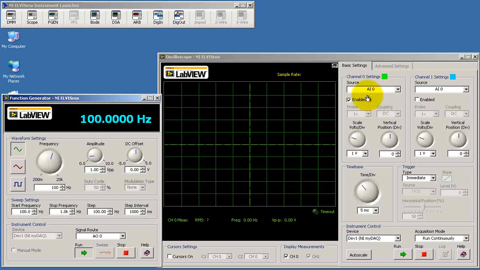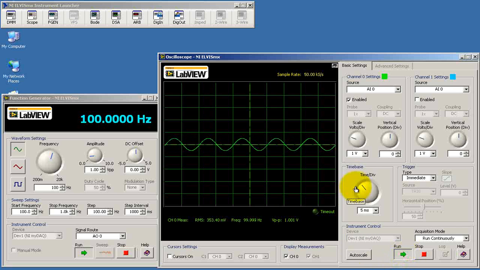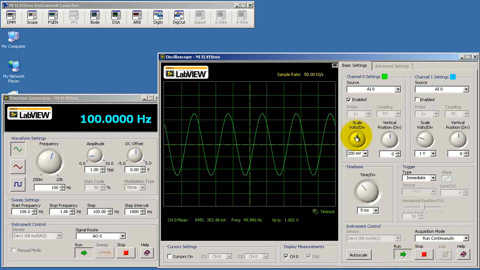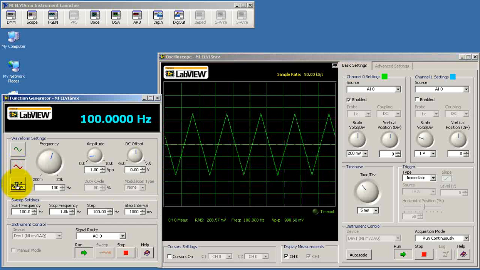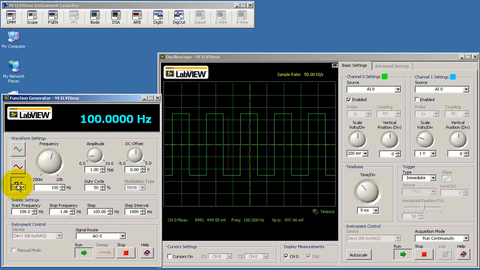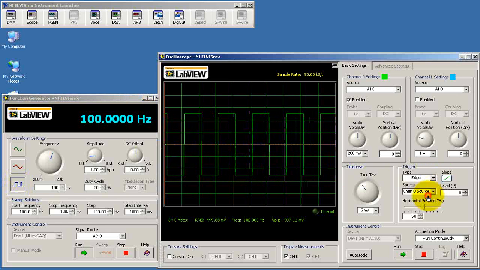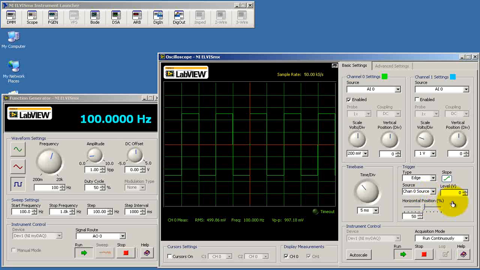All right, presently generating a 100 Hz sinusoid. And at this point, I'm just changing the way it appears on the oscilloscope. Now I can choose my different wave shapes back here on the function generator. Let's go ahead and stabilize the display using edge triggering. Right now I'm triggering at a threshold of 0 volts.